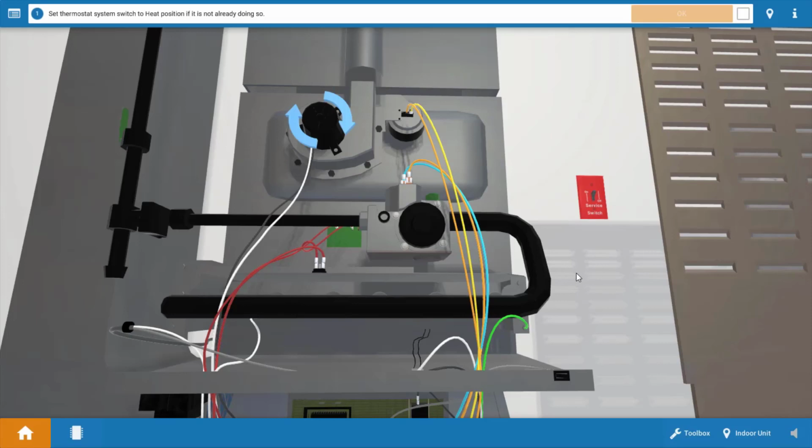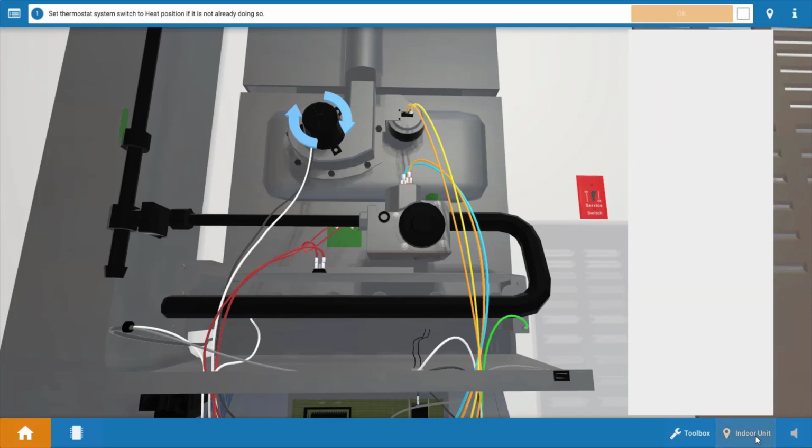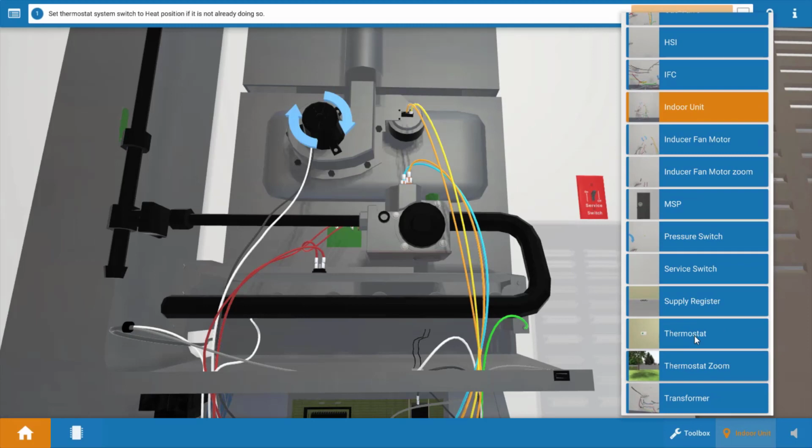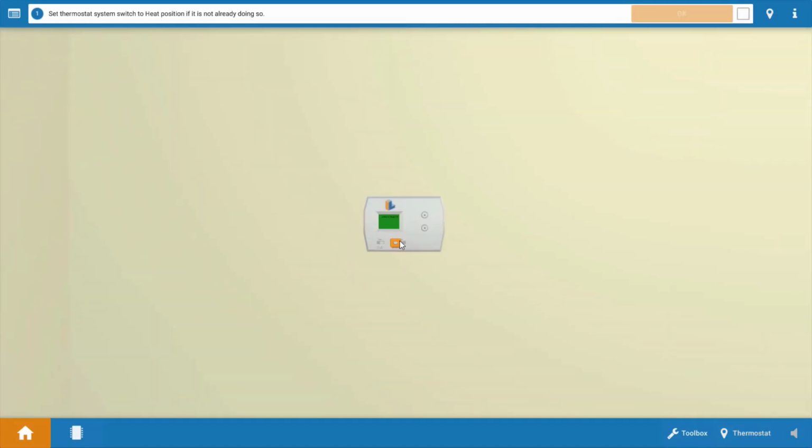Now, there's a couple possibilities other than the sensor. You could have a bad ground wire, or possibly the IFC could be faulty. So let's take a look at the process for doing this. We're going to start at the thermostat and make sure our thermostat's calling for heat. That's the first thing. So click on the little orange outline.